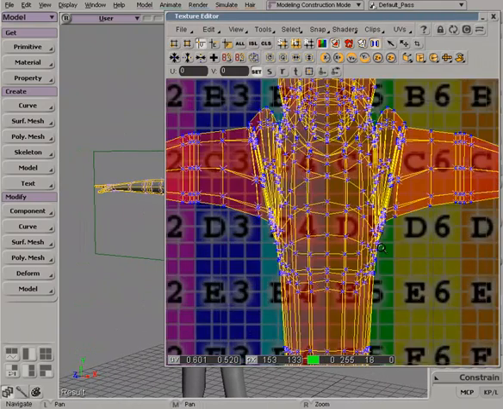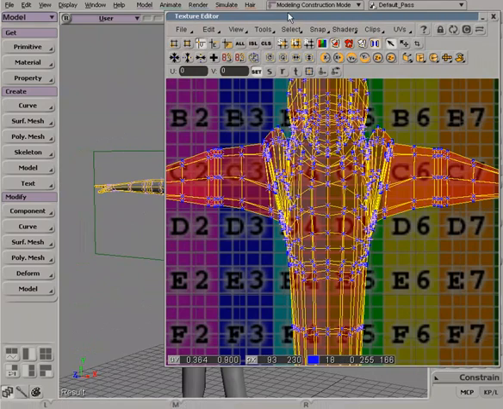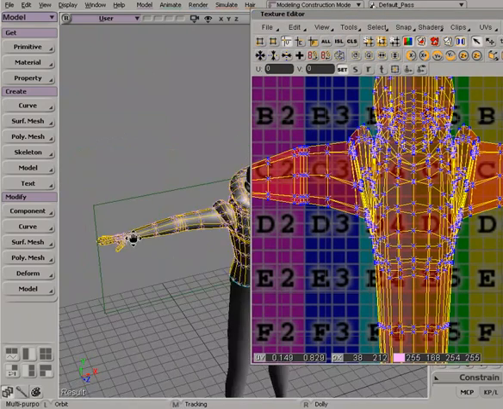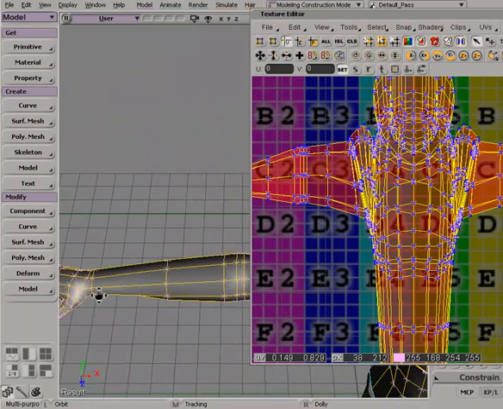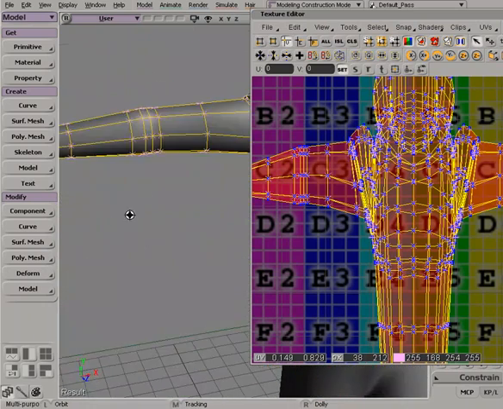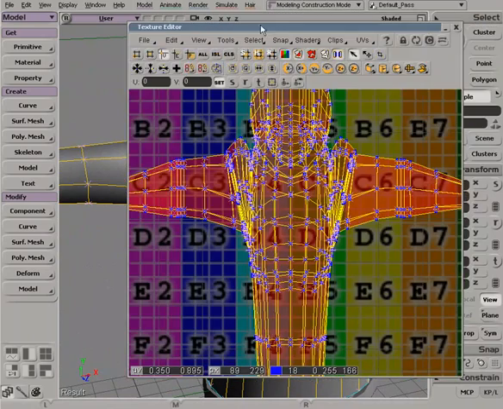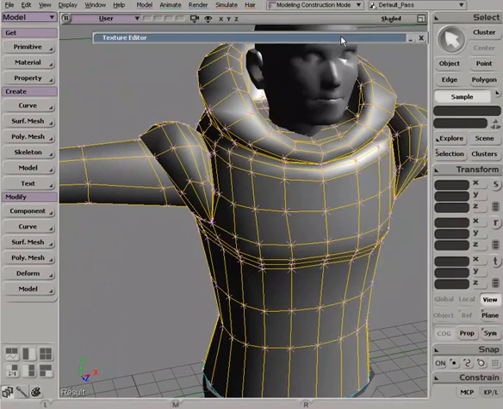And now what I can do, once I have some kind of a basic UV structure on this, is I can now come in and start to use sub-projections to actually get this the way that I need. So let me go ahead and get started with this. I'm going to close this texture editor, just minimize it.